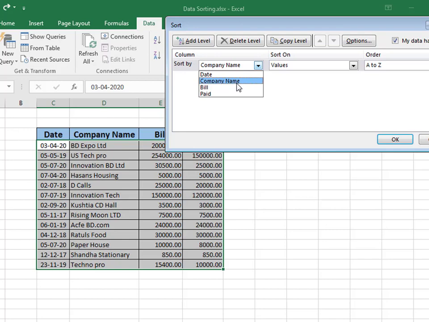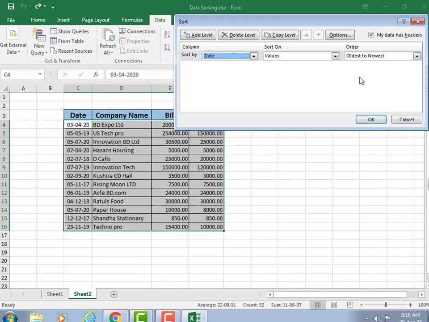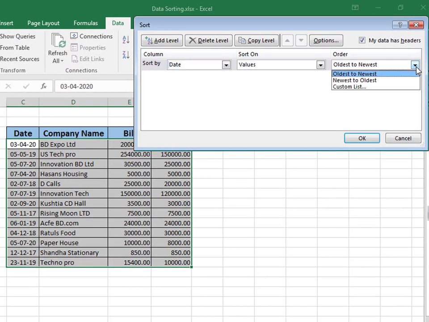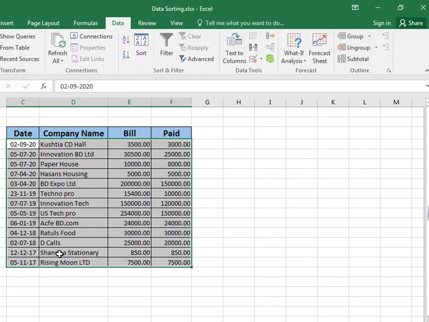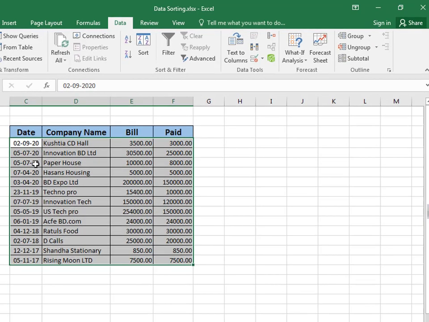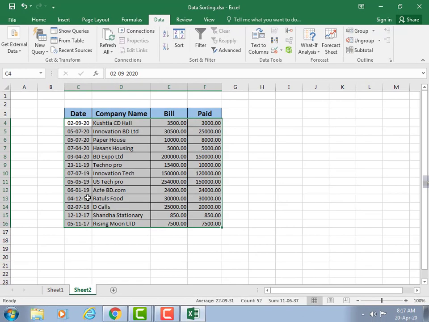Okay, click date here. Now in the order drop down list, select newest to oldest. Now press OK. Now we see our data has been sorted date wise. All the 2020s are on top, then 2019, then 2018, then 17.